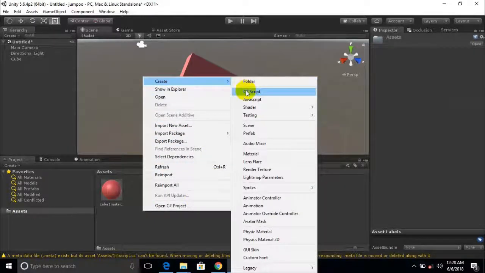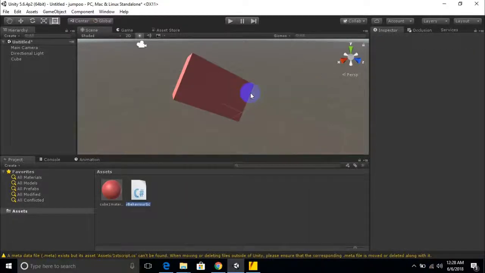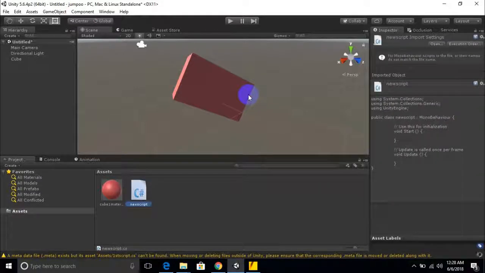C# script we can create in Unity. JavaScript we can also use, but our main focus will be C# throughout the course. So we will create a C# script, and we can name the script. So for example, new script, and then we can open the script in our text editor.